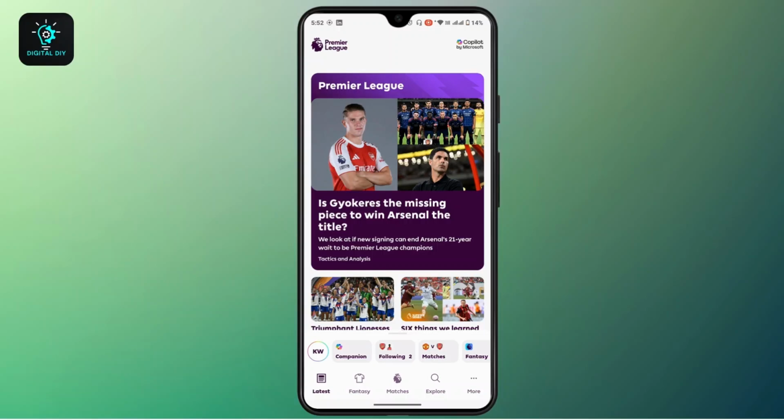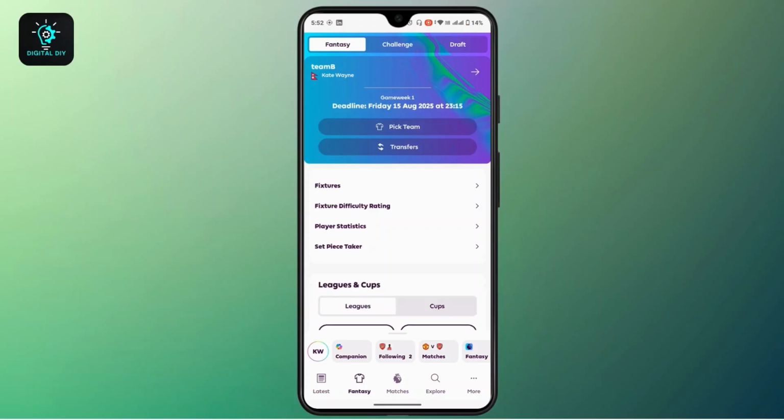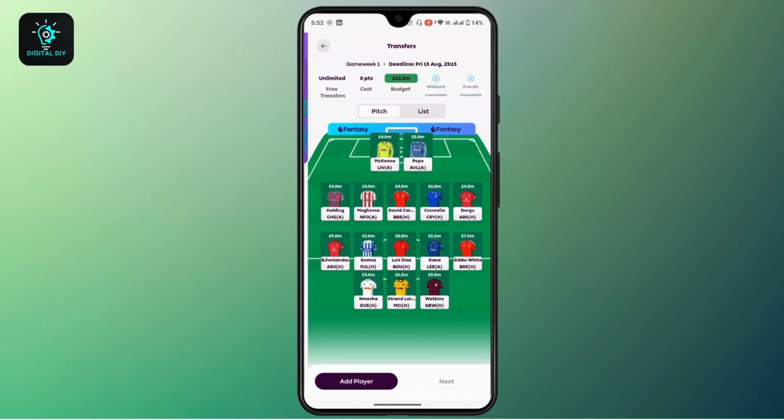So for that, first of all, open up the FPL application, and once you're here, make sure that you're signed in. Once you're on this interface, navigate to the bottom. There is a menu bar. On that menu bar, there's a fantasy option, so tap on fantasy. So once you land on the Fantasy tab, at the top just below the Pick Team option, there is an option as Transfers, so head over to Transfers.